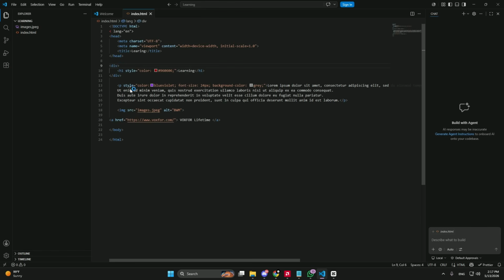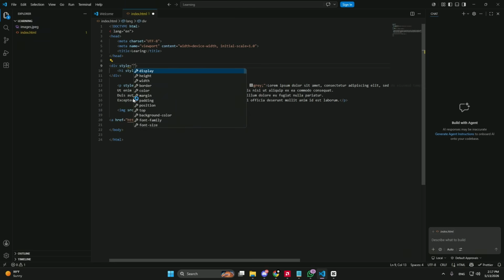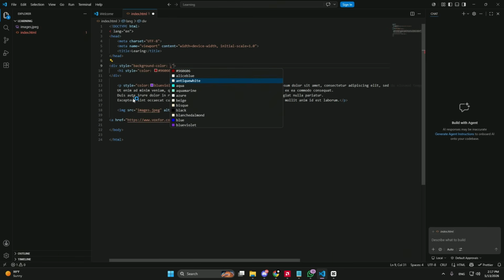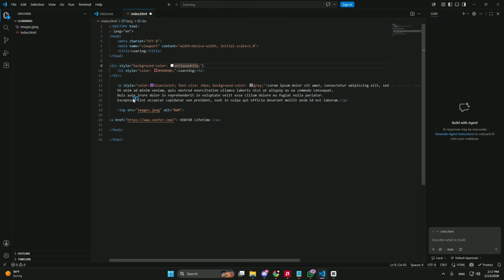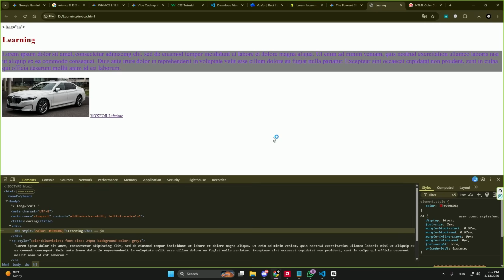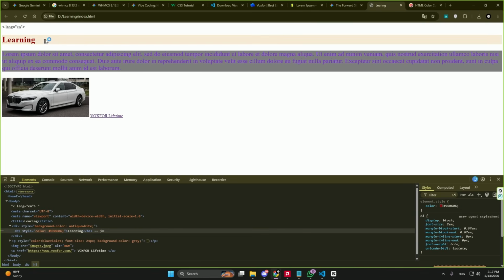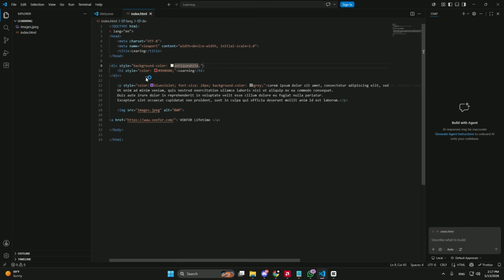Now, as we have given the inline style to the paragraph, we can also give the inline style to the div directly. So you don't have to give inline style to the elements. We can make the background color of this div, let's say aqua, and let's refresh this. You can see our div's background color is changed, but our heading text color is the same.